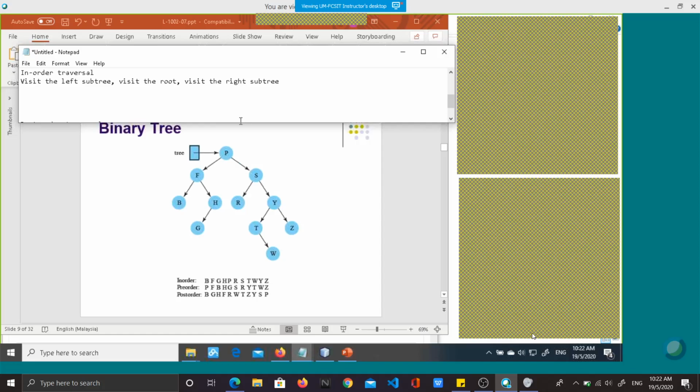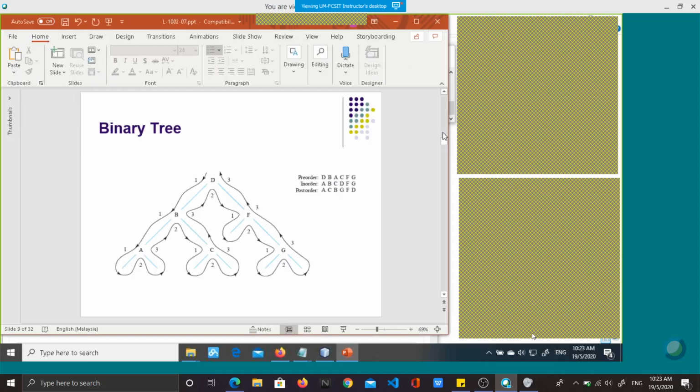Now we go to the last one. In the code, how do we know whether the node is at the left or at the right? Later we will discuss the implementations. Before we go to the code, we need to understand the concept first. Okay, back to the last one, post order.